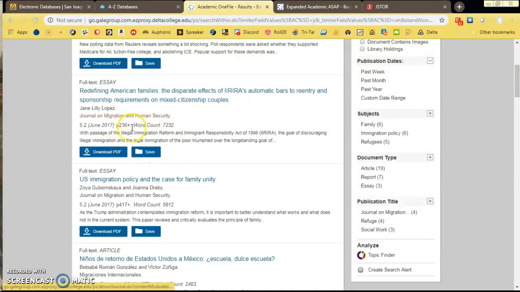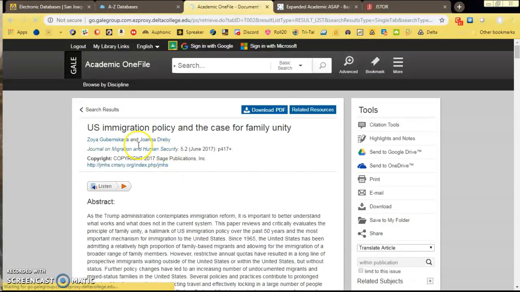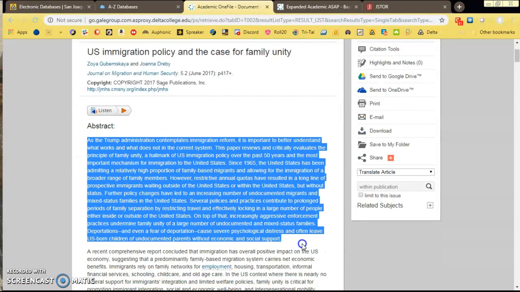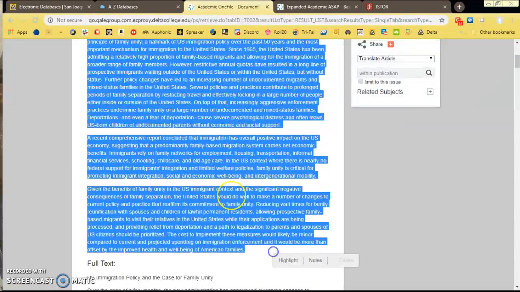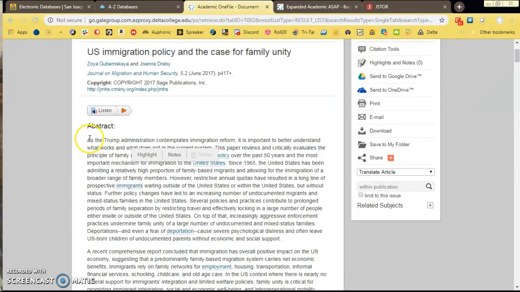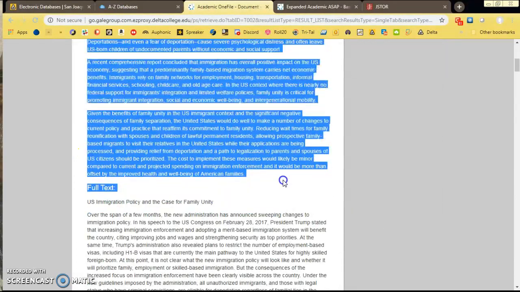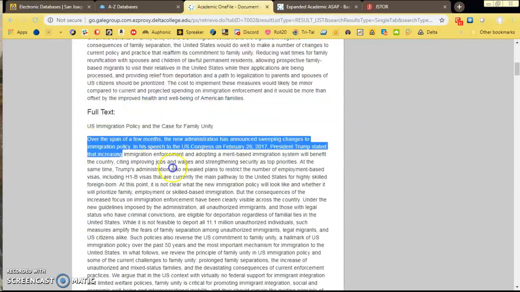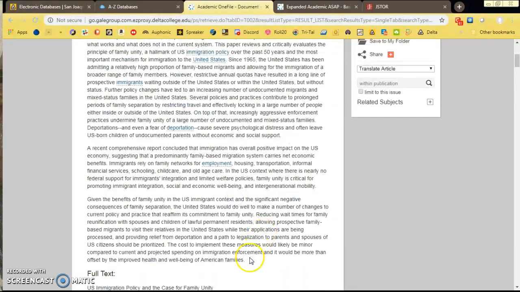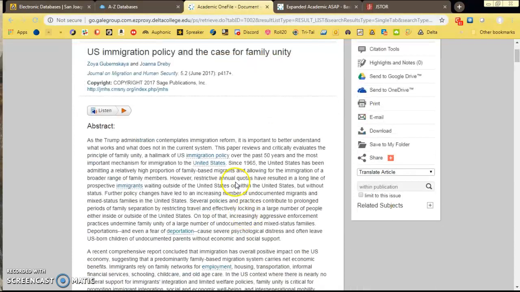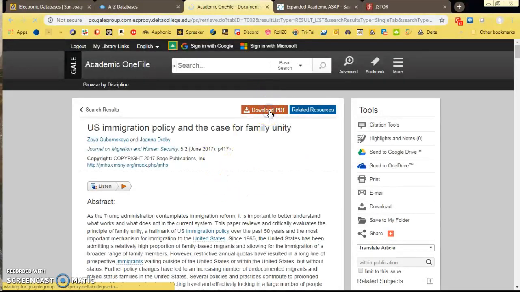When you want to look closer at a source, if you want to read it, you can click right on the download the PDF. But if you click on the title, you're going to go to the record page, and it will give you the abstract. This summarizes the article for you. Do not use quotes from the abstract. The abstract of an article is basically just the summary. This isn't the article itself. It gives you the full text of the article down here, but if what you read in the abstract makes you think, oh, I might want to use this source, then you've got to download the PDF. So you're going to download that PDF.